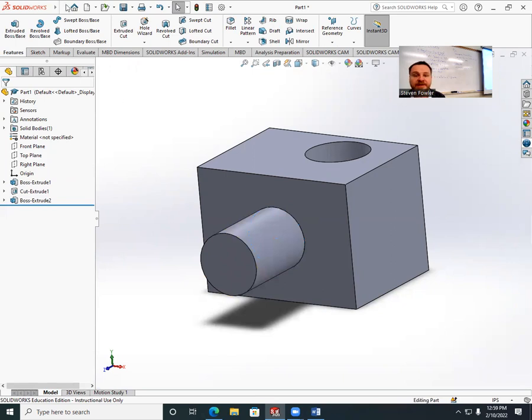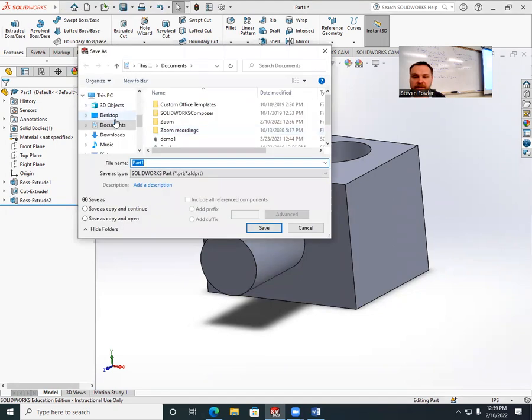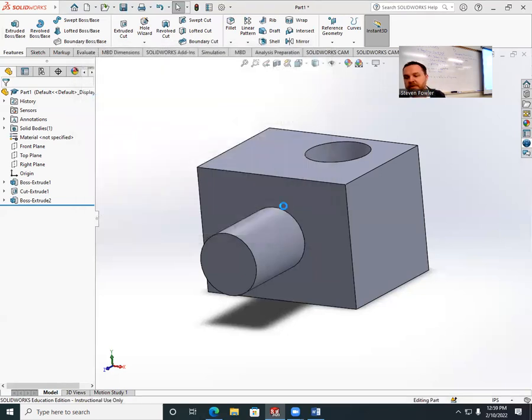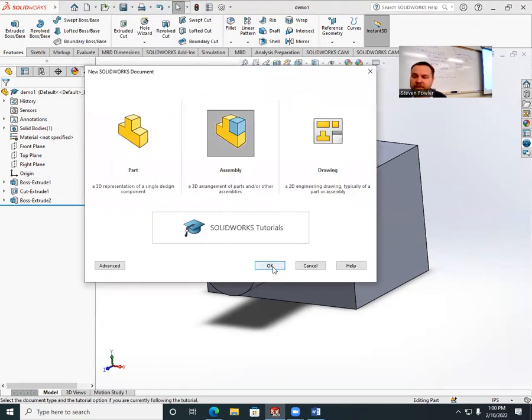Okay. I'm going to save this part. File, save as. I'm just going to drop it in documents or downloads. Documents is just fine. We'll call this demo. I've already got a demo 1, so we'll save over demo 1. That's okay. Yes, replace it. Okay. Now I have a part file created. Now let's make an assembly from this part. Okay. So I'm going to go file, new. Let's make an assembly. Really tax the system.